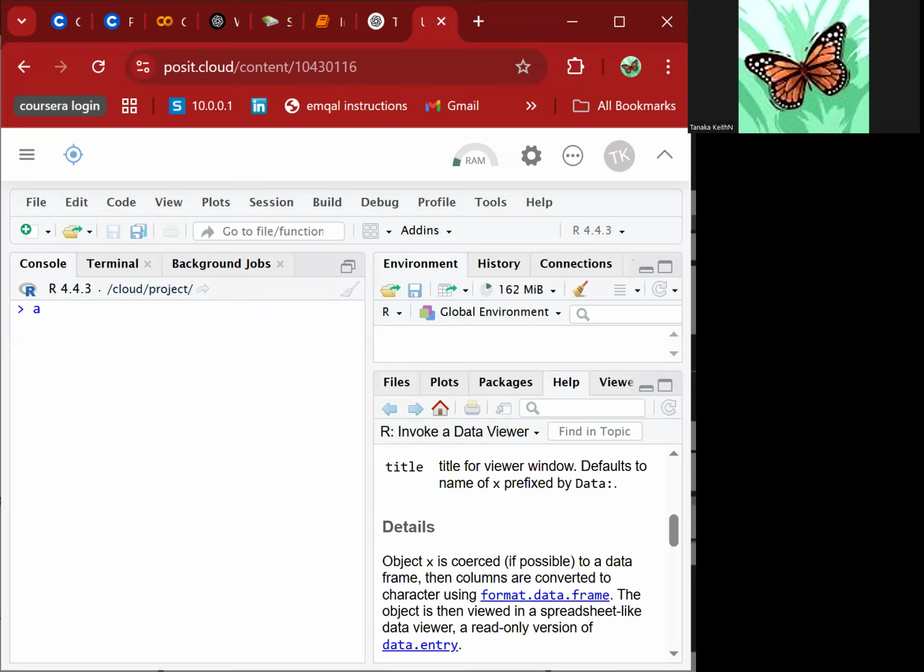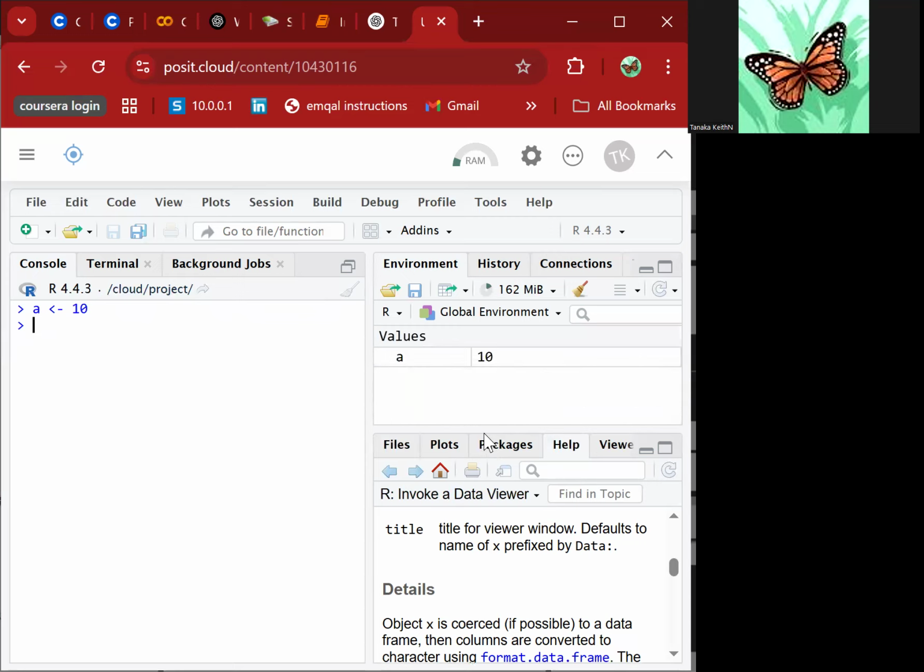So if I were to say A is assigned a value of 10, right, and then I press enter, you can see what's going to happen on my environment pane. I'm going to get A being a variable that's assigned a value of 10. So this gets to kick off. Then you get to see what your variables are and what their values are.